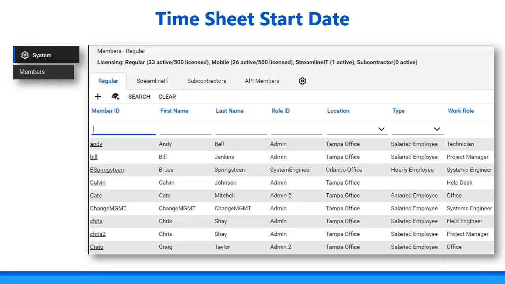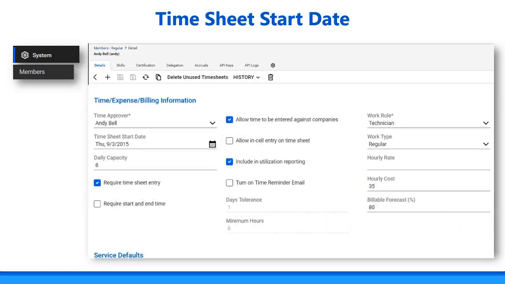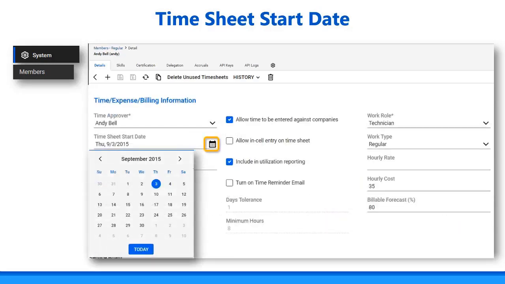To set a new member's timesheet start date under System, Members, select the member to open the member page. Scroll to the Time, Expense, Billing Information section to set the timesheet start date. This date will tell the system what day to start creating timesheets for the member.